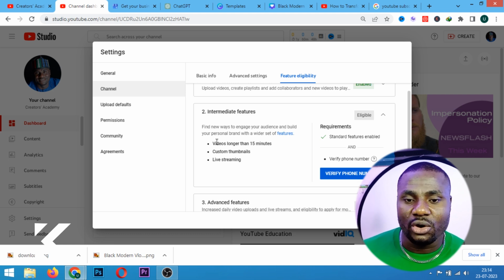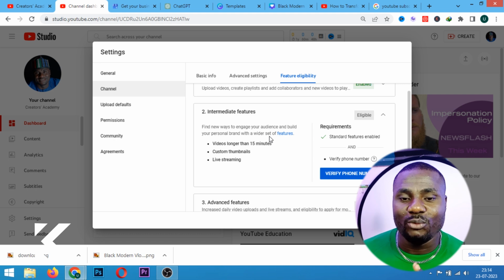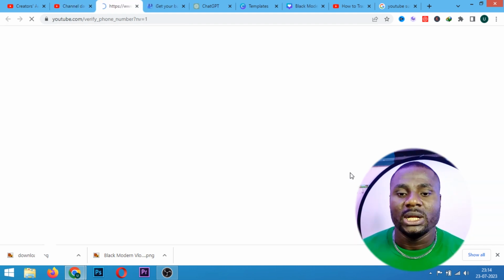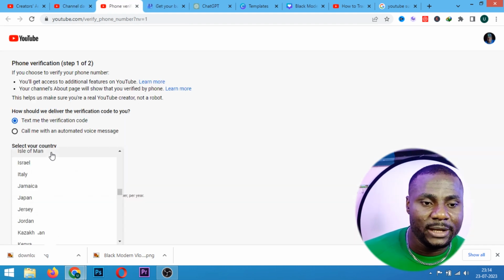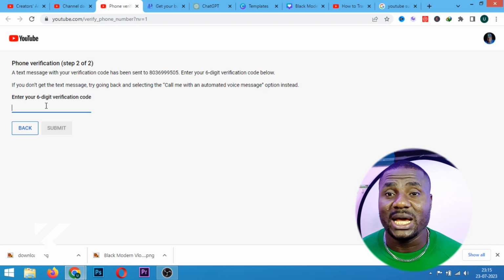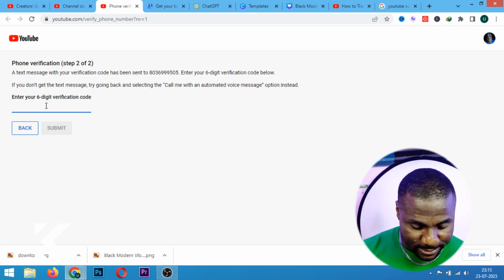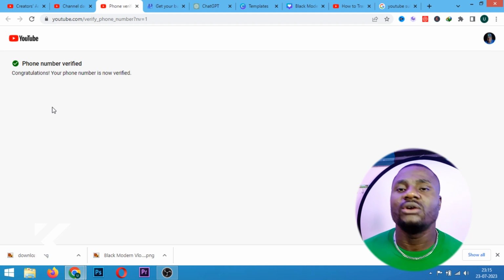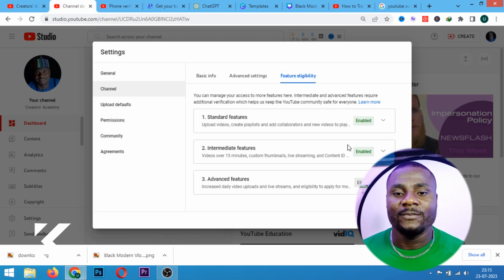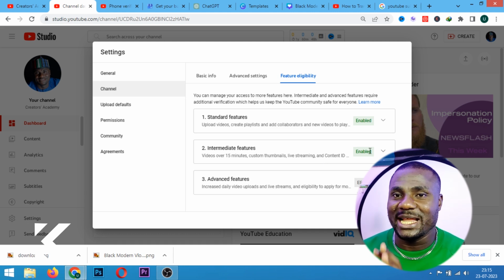It says find new ways to engage your audience and build your personal brand with a wider set of features: videos longer than 15 minutes, custom thumbnails, live streaming. Once we verify our phone number, we are going to get these features. So it's asking us to verify our phone number. An SMS has been sent to me and I'm going to verify my phone number right here. I'm going to submit. Now our phone number has been verified. It says congratulations, your phone number is now verified. So we are going to come back here. Now the feature is enabled.